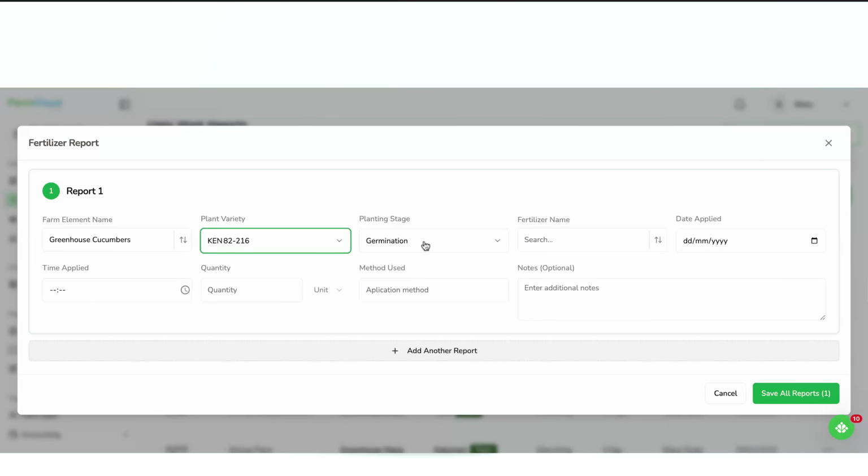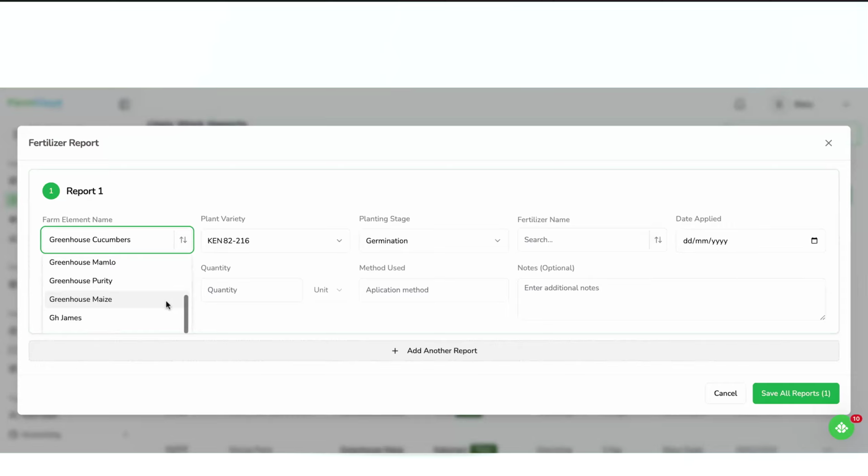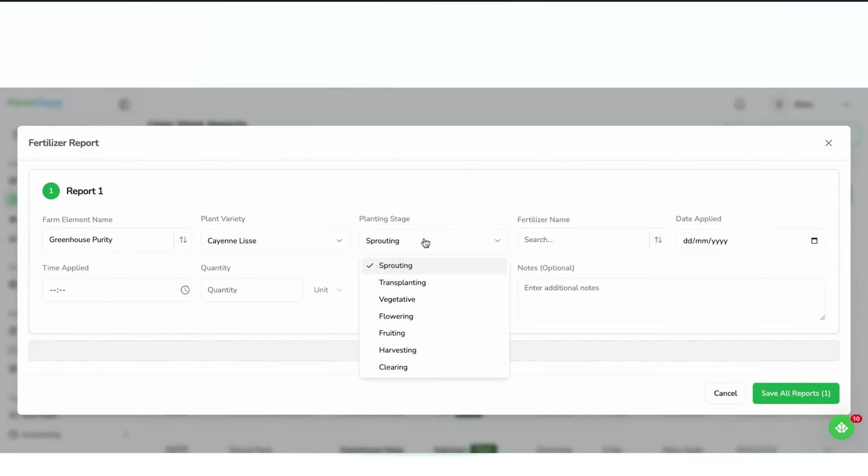Once you attach it to an element, this is now under seed propagation. Seed propagation, the planting stages are different. That's why you're seeing it's less. So we have germination and maturity. Let me select a different one. That's for normal plants. As you can see, if you're doing propagation, the stages you'll get are germination and maturity. But if you are normal planting, you're not propagating, these are the various stages you'll get.